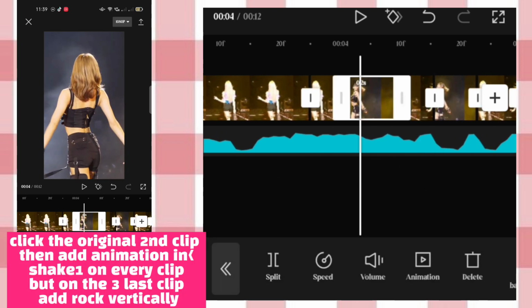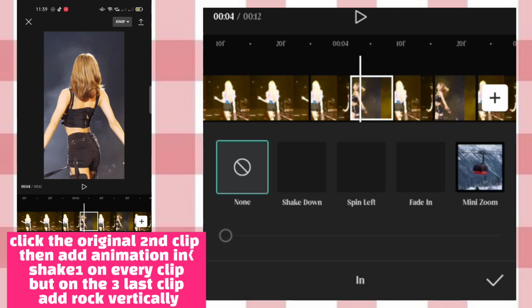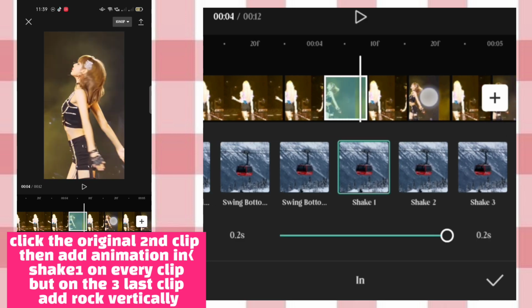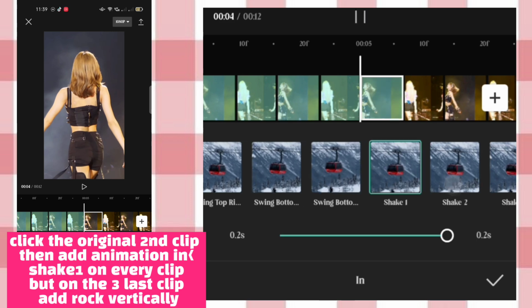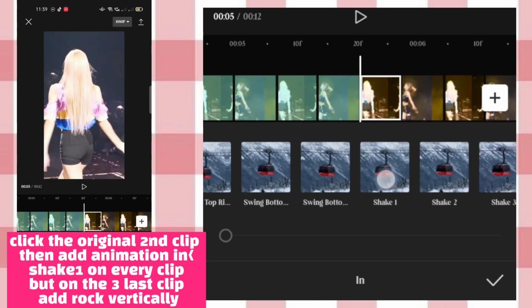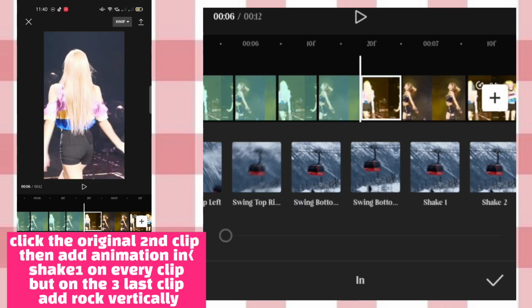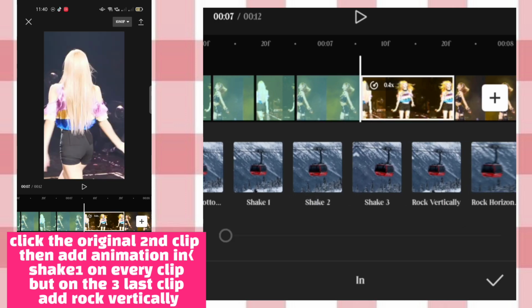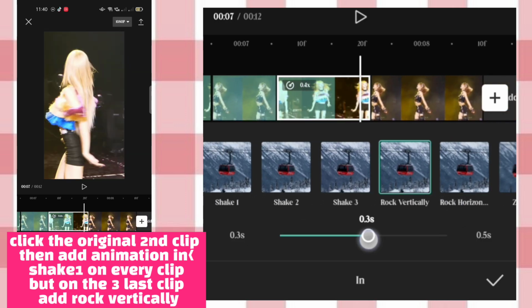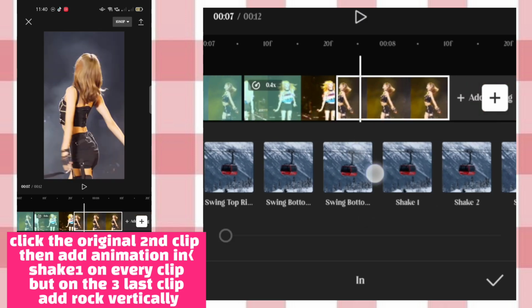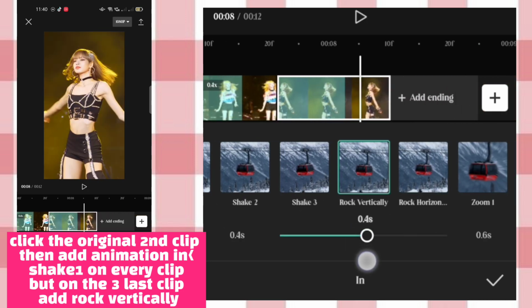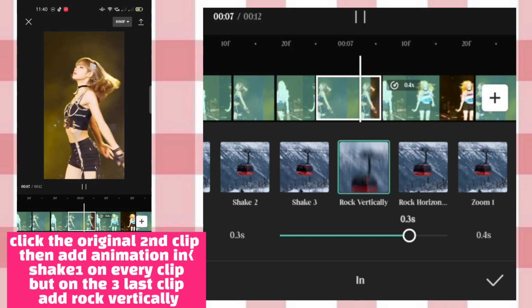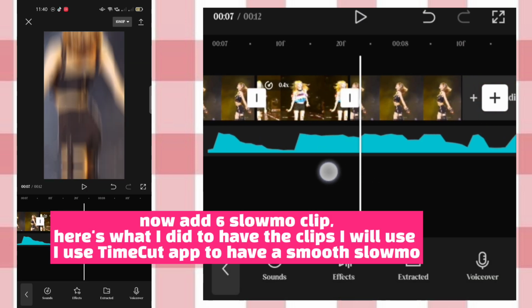Click the original second clip, then add animation and shake 1 on every clip, but on the 3 last clips add rock vertically. Now add 6 Slowmo clips.